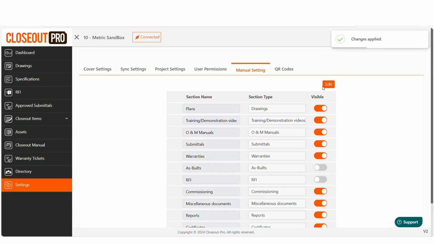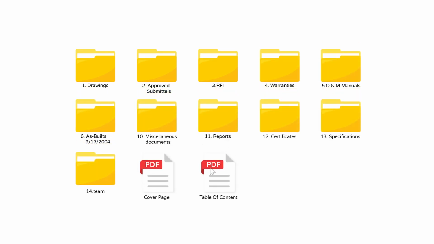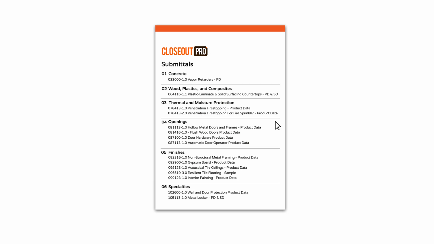After setting up the document structure and reviewing your sections, you can download the folder structure from the Closeout Manual tab. A structured folder will be generated for each section, complete with a cover page and a table of contents. The table of contents is available in a PDF format and includes hyperlinks for easy navigation between sections.